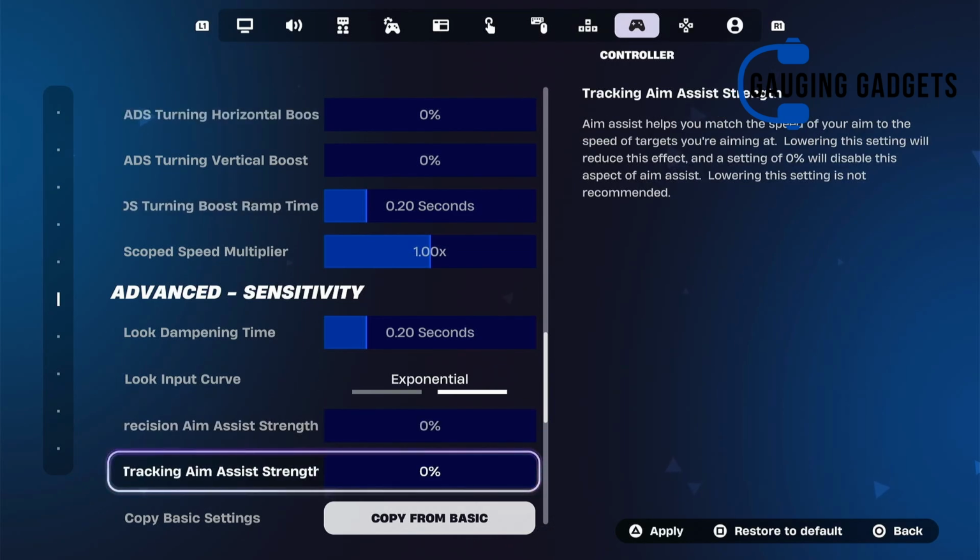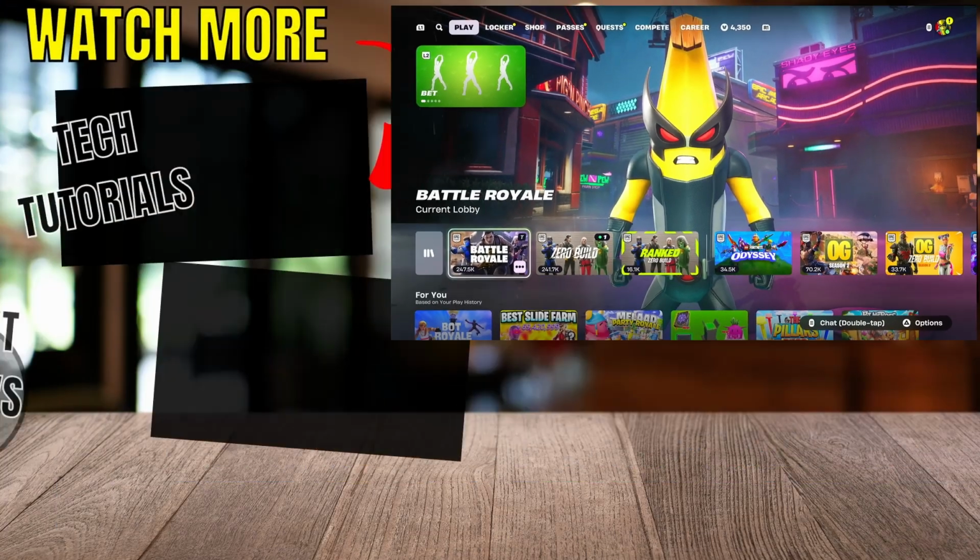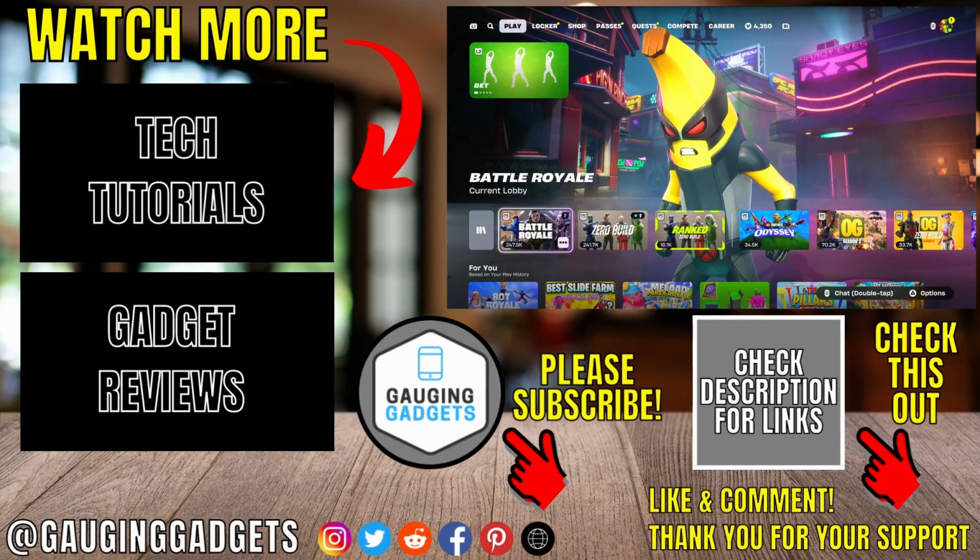Once it's at 0, hit the back button on your controller, and then all we need to do is make sure that we select save here to save our settings changes, and we have now disabled aim assist in Fortnite.